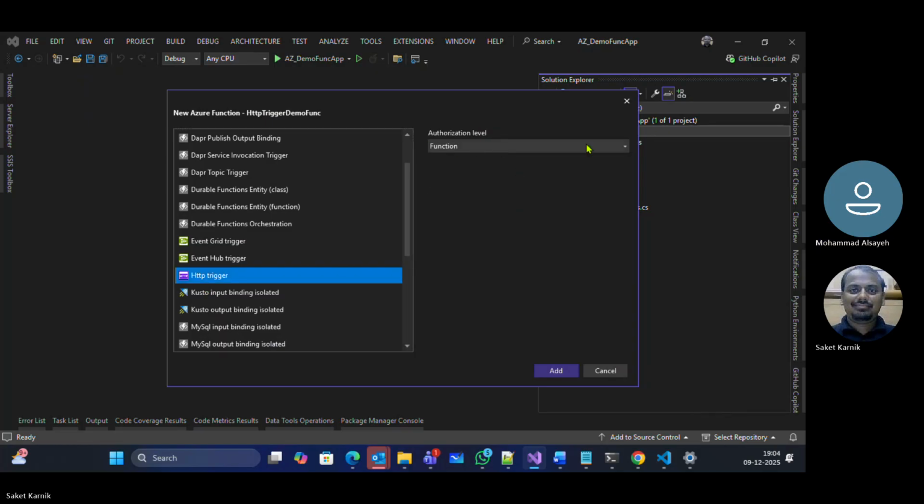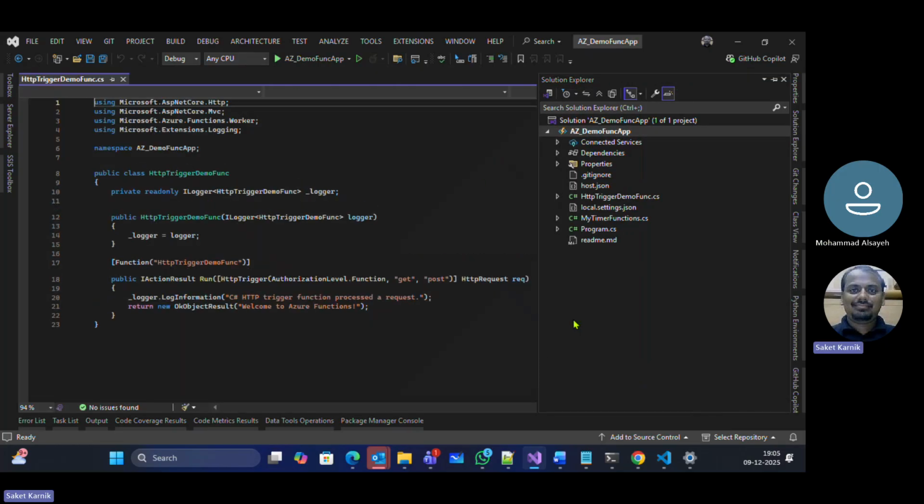Then it asks me what the authorization level is. If I select admin, only admin will be able to make a call. If I say function, then someone who has a valid API key for accessing this function via HTTP request can make the call. If I say anonymous, anyone can make the call to the function just by using the URL of the function. Understood? So I keep it as function to make it secure.